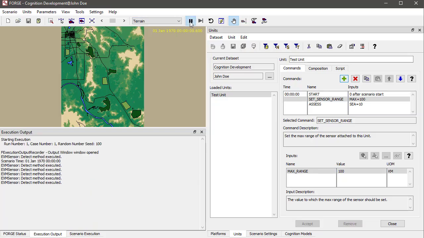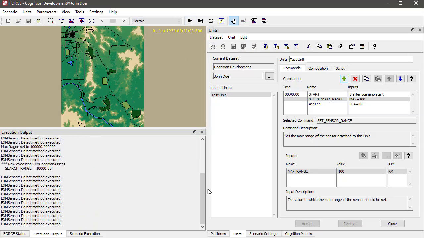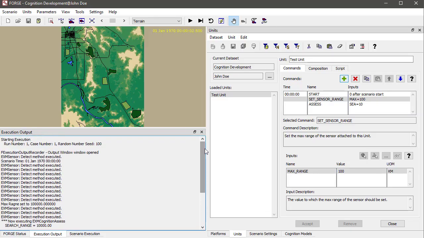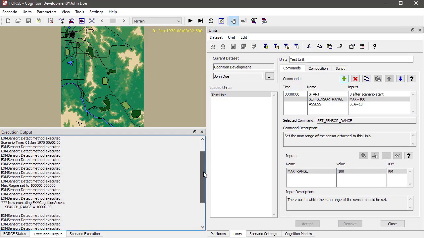And now I'm going to run it, and we'll pause. And right away, here is the, let's see where it is. There's the value right there. Max range set to 100,000 meters, which is 10 kilometers. So that's the output that came there. Again, we're just doing this for debugging purposes, just to make sure that it works. And as long as we're attaching a sensor that has the right interface on it, which we check in our configure on unit, then we're going to get this value.